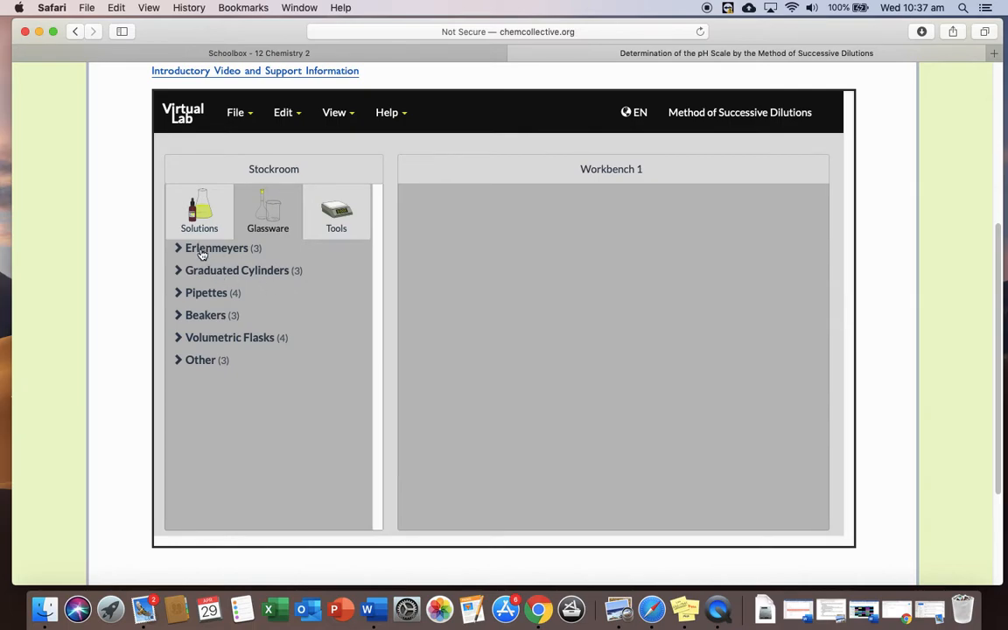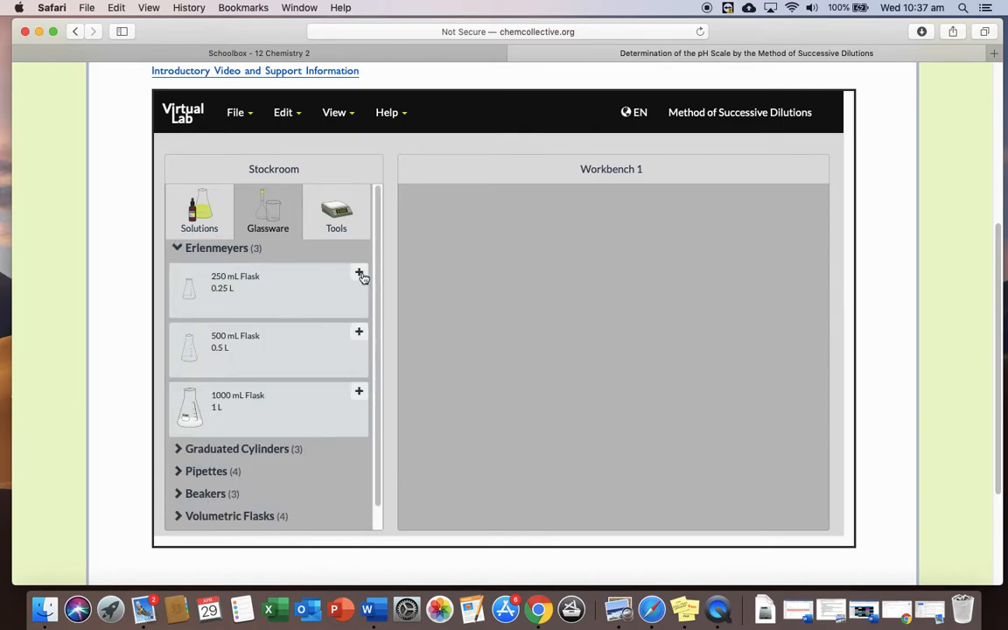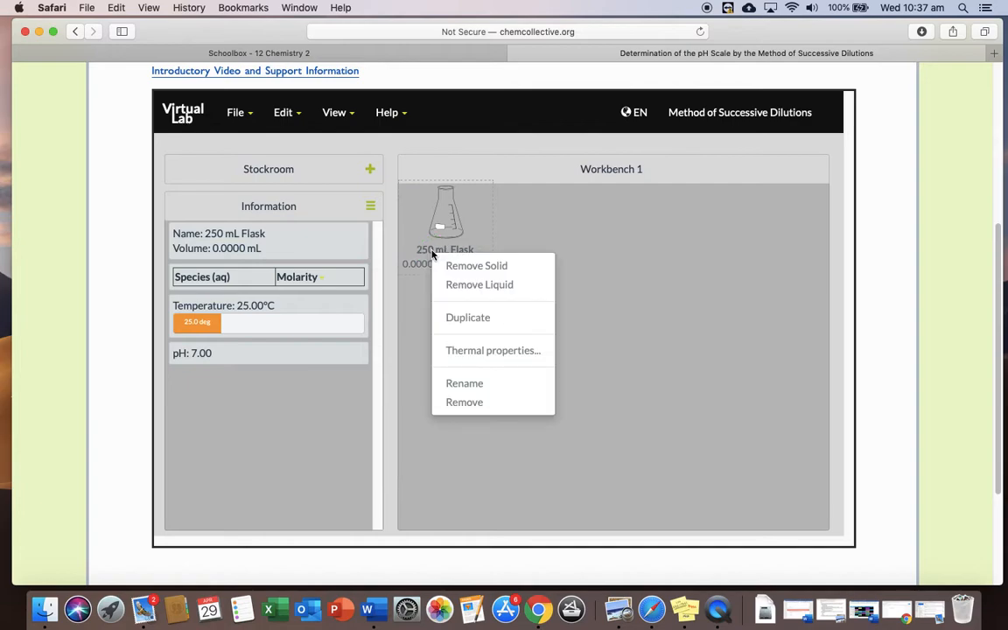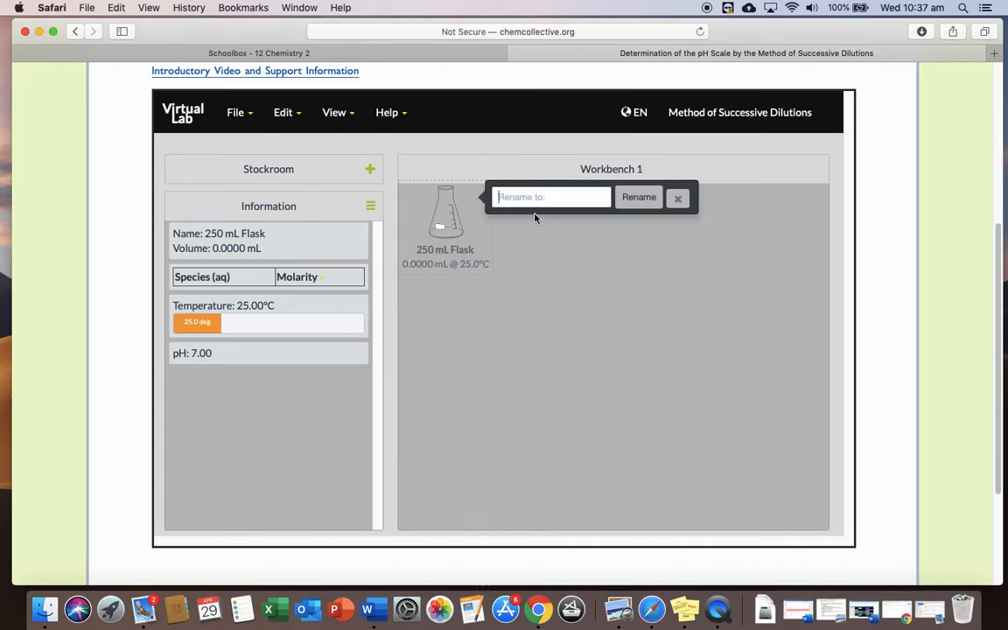This is what we call a conical flask. So if I add a 250 ml conical flask, the first thing you need to know is that you can rename it if you want to by right-clicking and selecting rename. So maybe I'm going to call that flask 1, for example, and I'm going to rename. This tells you information about what's in the flask, which at the moment is nothing.